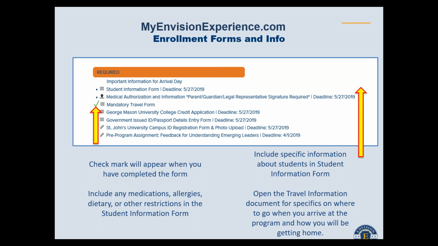The next two are really important: the government-issued ID and passport. This is very, very important for us to submit your information for some secure site visits, such as the State Department, the Embassy in Washington, D.C., as well as the United Nations in New York City.